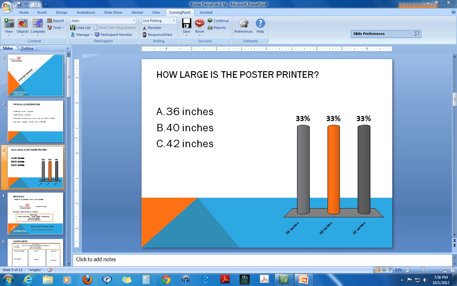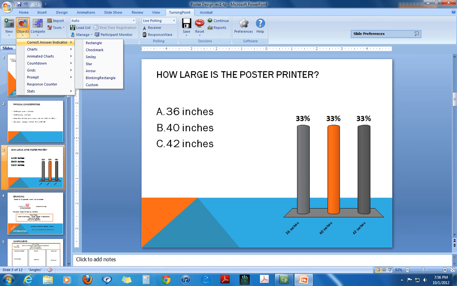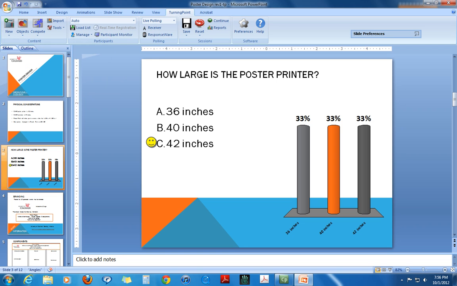Locate the Objects button on the Turning Point ribbon. Select the correct answer indicator. In this example, I will select a smiley face. The smiley face is defaulted and automatically appears next to the correct answer, which is 42 inches. Let's reset our slide.